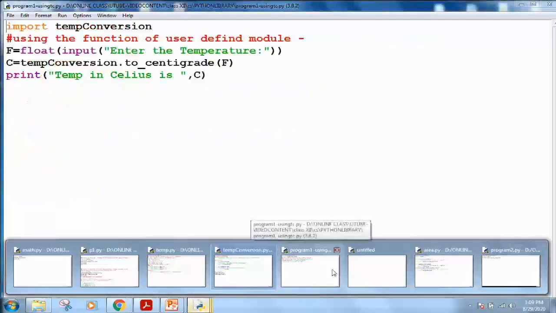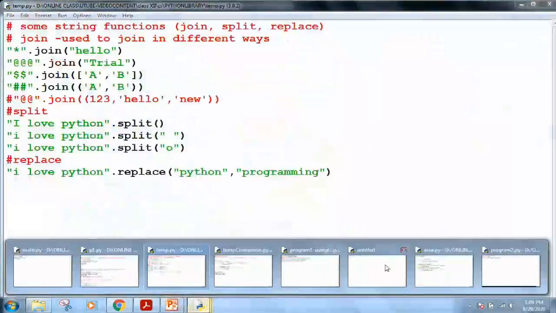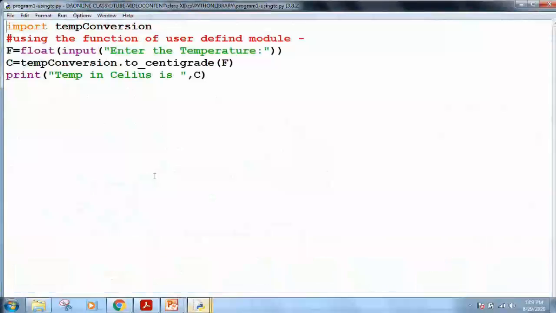I have created a program already in which this module is used. This is the program which is using the module temp_conversion. To import the module into your program, you first have to write import temp_conversion, then use the functions defined inside this module in your own program. So import temp_conversion is a very important line which you have to learn, and you have to use it whenever you want to use these functions in your program.